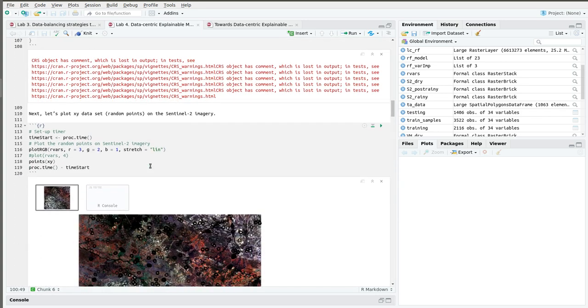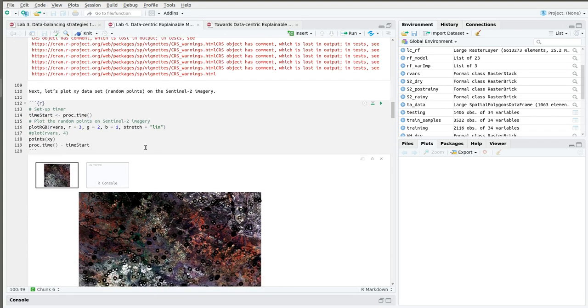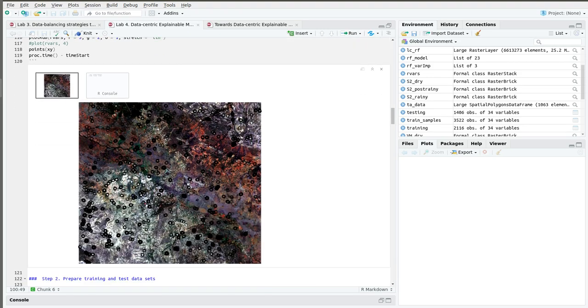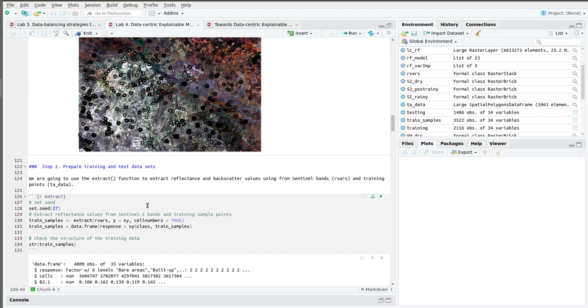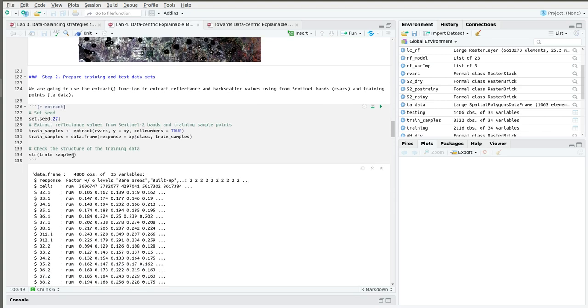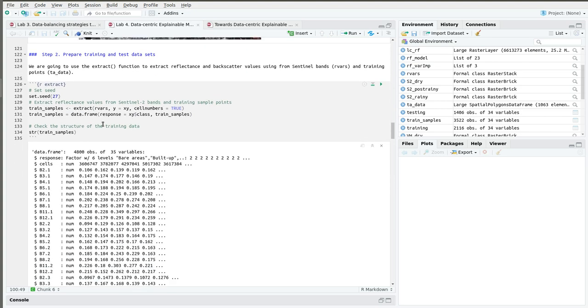After that, we are simply going to display these training points on top of the Sentinel-2 imagery. Right. Following that, we are now going to extract the spectral reflectance and backscatter values from the Sentinel-1 and the Sentinel-2 bands. Remember here, we are using both Sentinel-2 and Sentinel-1 raster bands. Okay, so after extracting the points, we can check the structure of this data set.